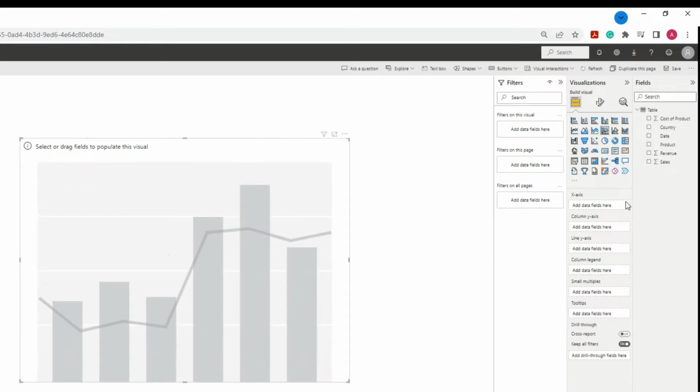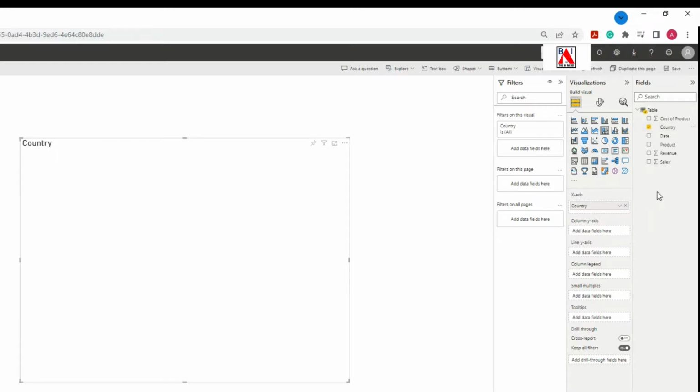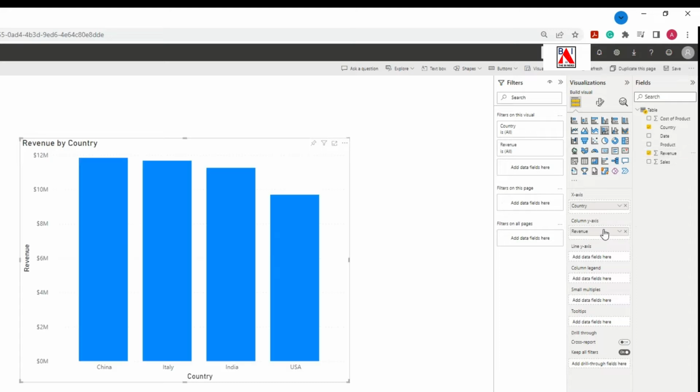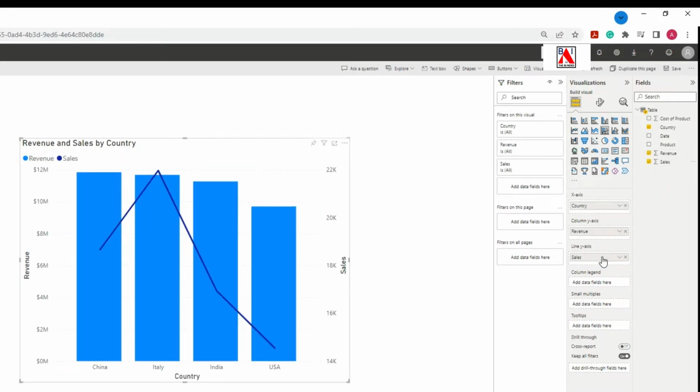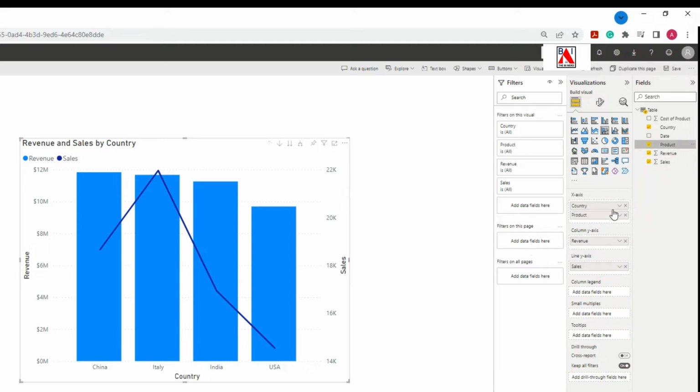Step 2. Select country, then drag and drop country to x-axis. Select revenue, then drag and drop revenue to y-axis. Select sales data, then drag and drop sales to line y-axis field. Select product, then drag and drop product to x-axis under country.